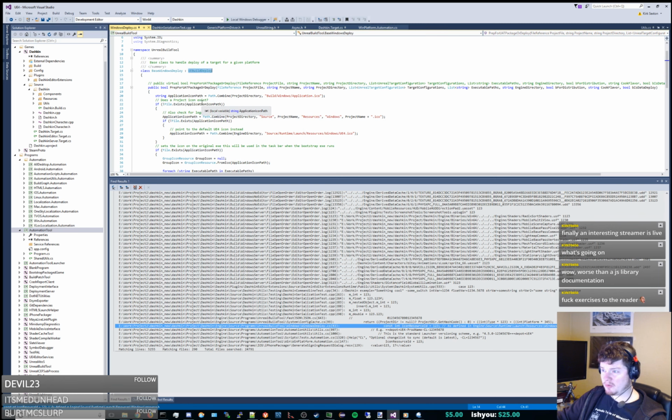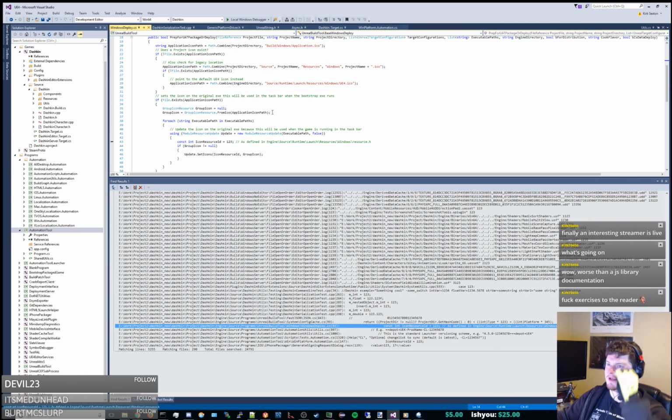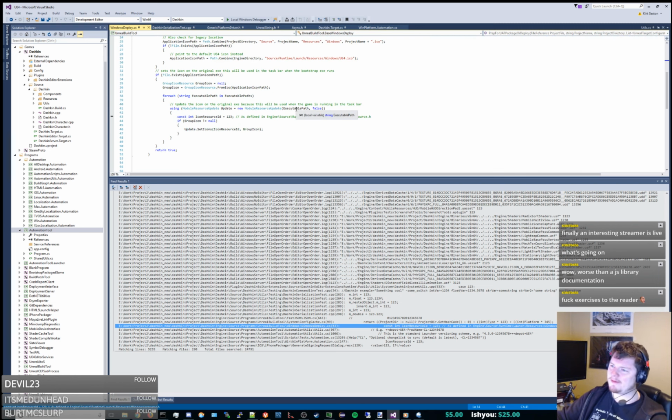Okay, so the deployment tool for the UAT package deployment stuff is what actually sets the application icon. Otherwise, it doesn't get set. So you have to not only stage the build, but you then have to use the deployment script for the build. What the heck? But it's not even in that.